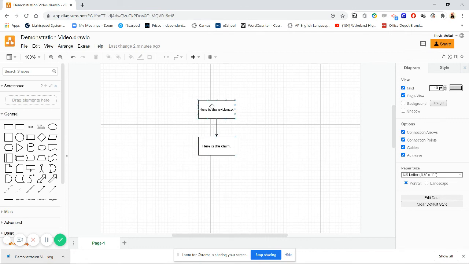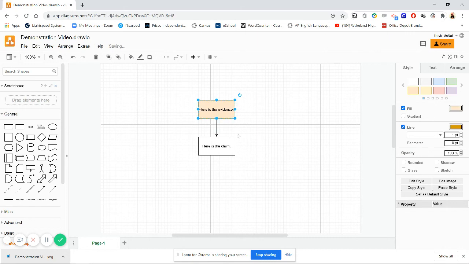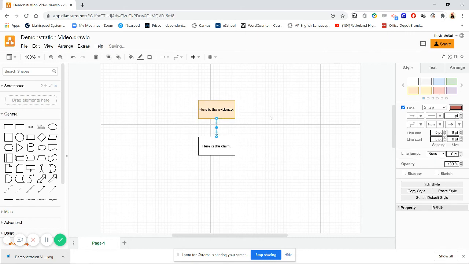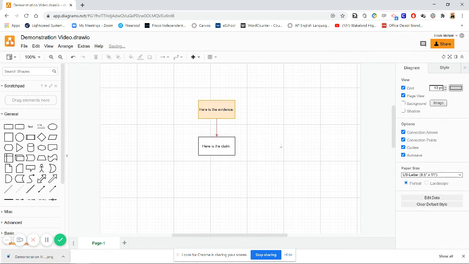All right. There's a ton of other features in Draw.io, like coloring your boxes and coloring the lines and all that. I'm going to let you guys discover that on your own as you need to, but that's all you need to know to create the kind of argument maps that you've seen in my videos.